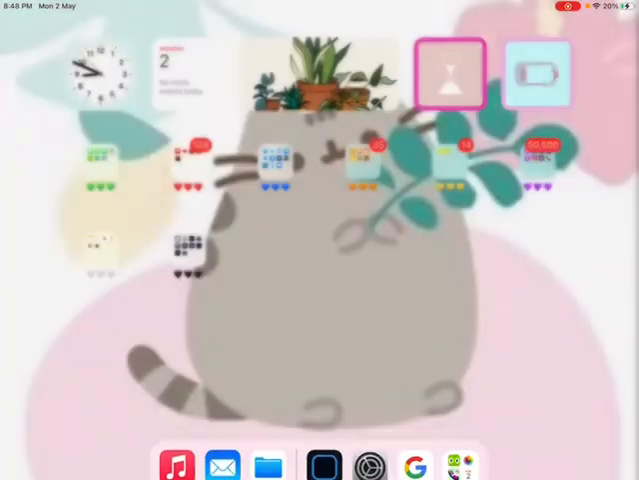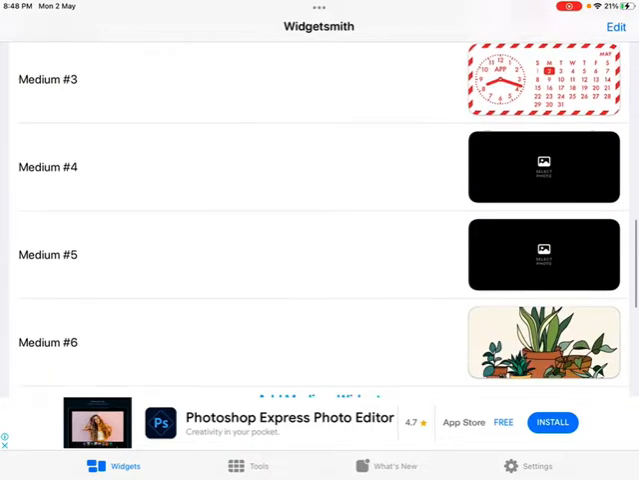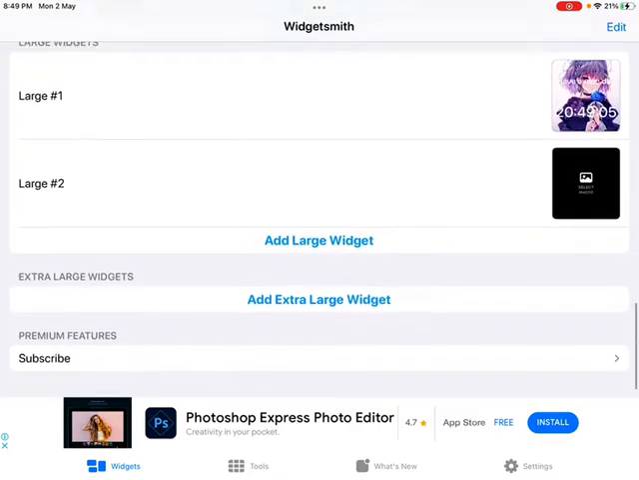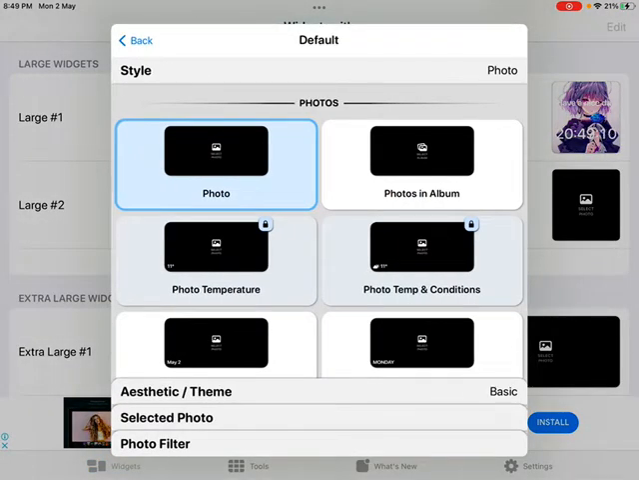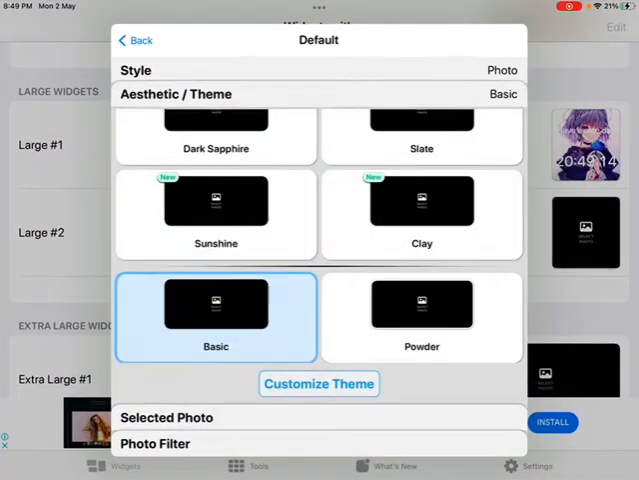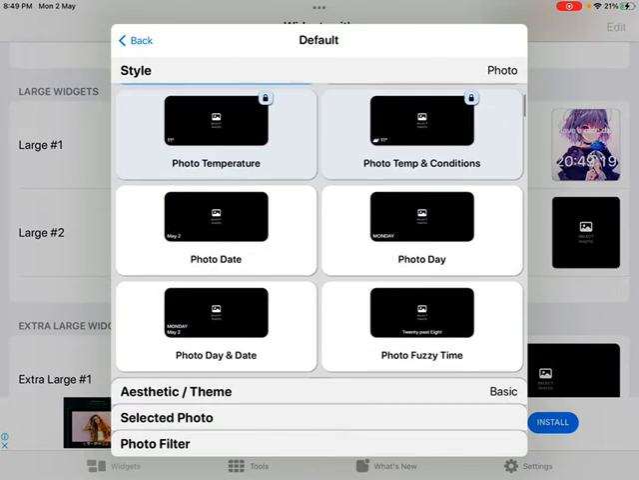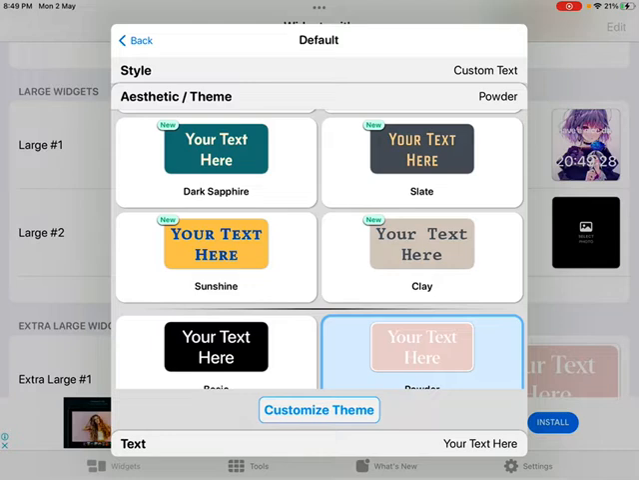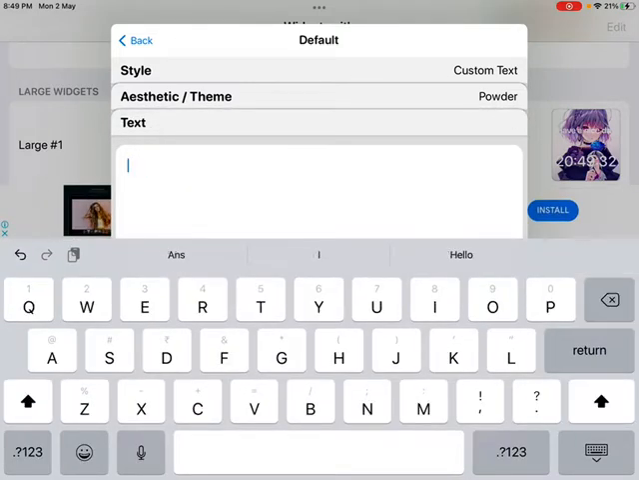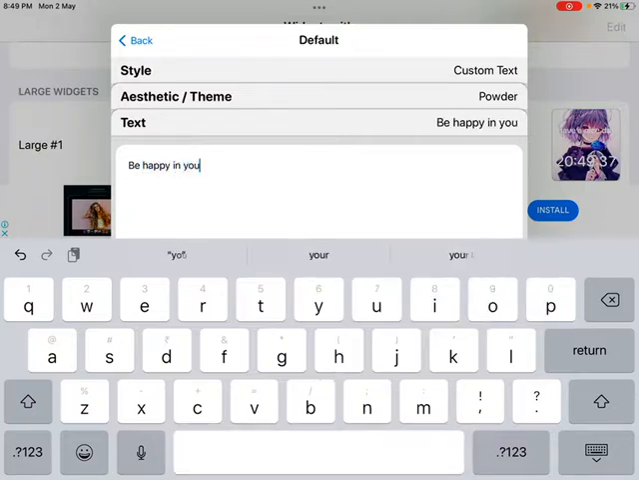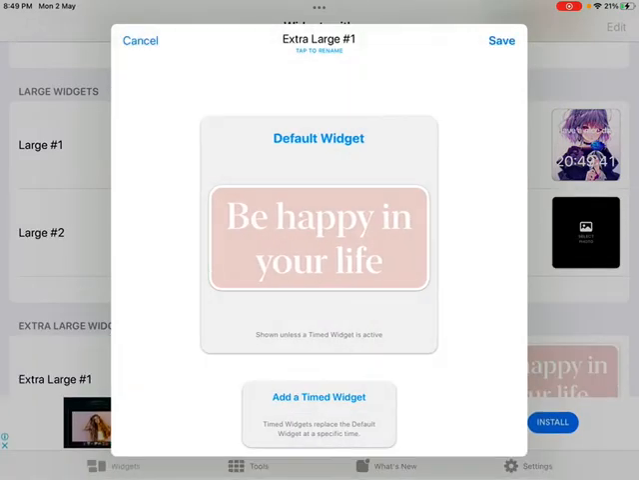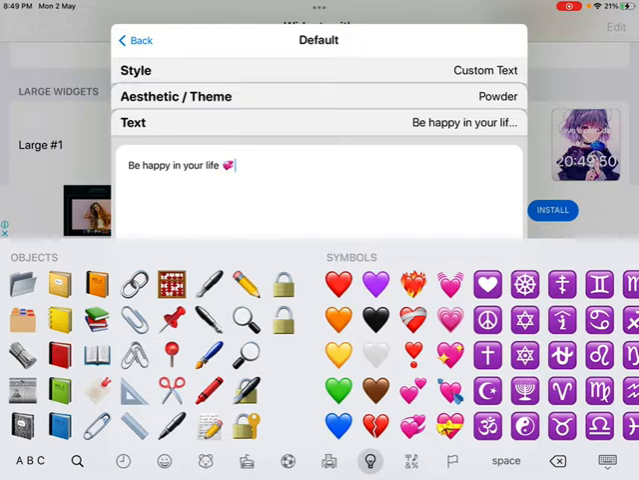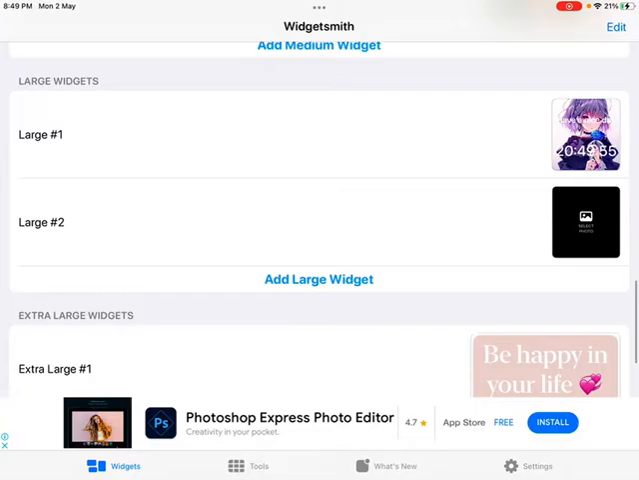Small 2-1. So I think we should make a good one. We'll add extra large. Well, first of all, aesthetic theme, photo, let's see. Custom text. Powder. And be happy in your life. And to add some cute dots. This was the extra large one.